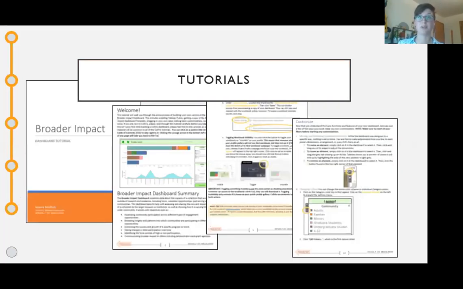Each dashboard has its own tutorial, which is a PDF document and helps to walk you through every step of the whole process, from getting Tableau to downloading the template to getting your data ready, swapping it in, making changes, and controlling privacy and actually putting it to use.